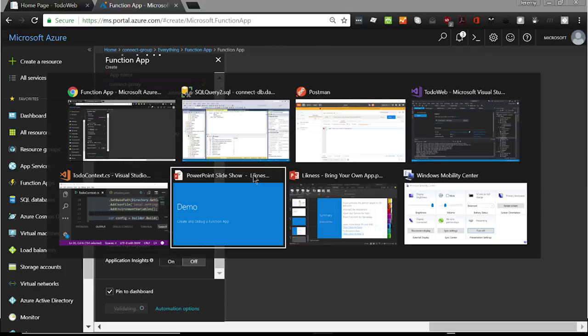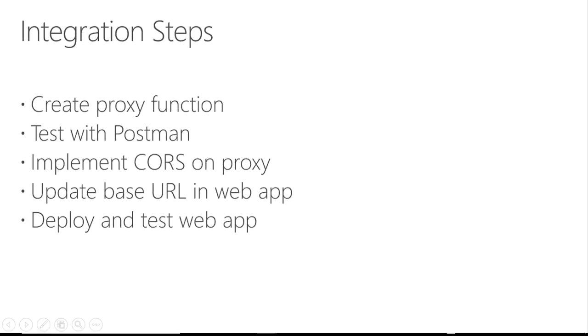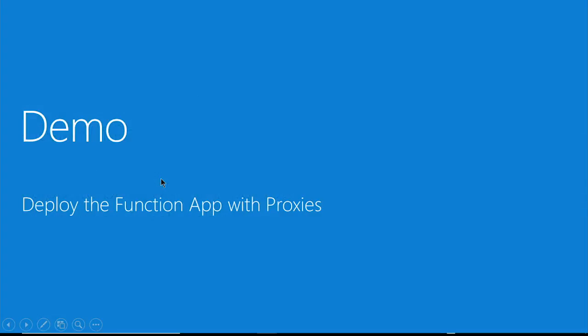Let's talk about what we're doing. So the next step is what I call integration. I want my web app to be able to talk to the new serverless function I created, but I don't want to have to rewrite it so that every single call has a different API endpoint. That's just too much overhead. So what I'm going to do is create a proxy. The proxy is going to redirect traffic for me, and I can point my web app to the proxy and then control the backend APIs from that proxy. So we're going to create this, test it, implement cross-origin resource sharing, update the URL, and deploy the web app. Let's take a look at what that looks like.